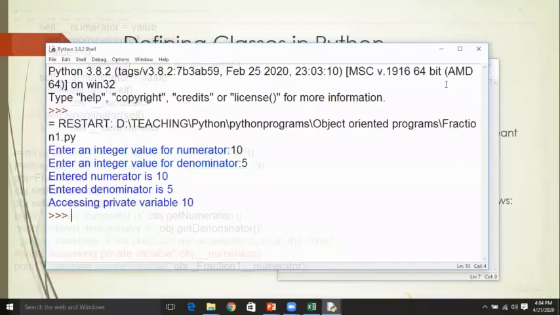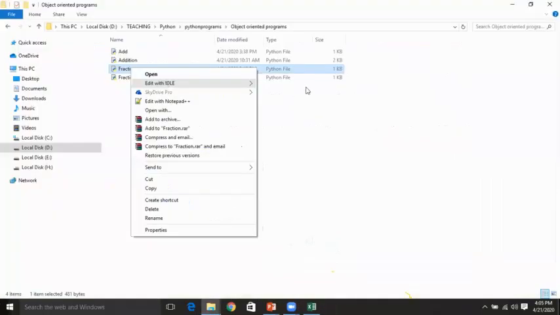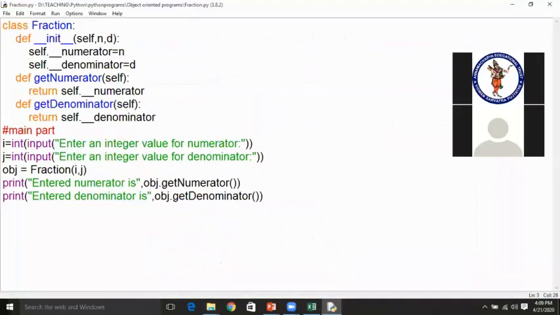And now let us see with an example how to initialize the object at the time of its creation itself. When you are creating an object, you can initialize the object, right? So this is the same example, fraction. Here, this is a special method, __init__, which will be called whenever you are creating an object. So this is the main part of the program.